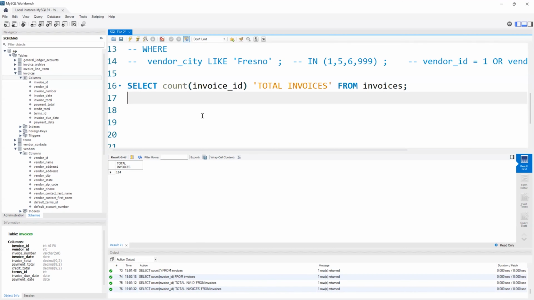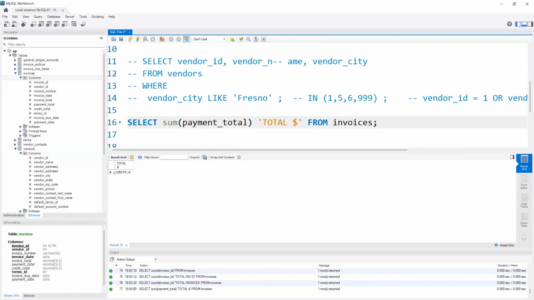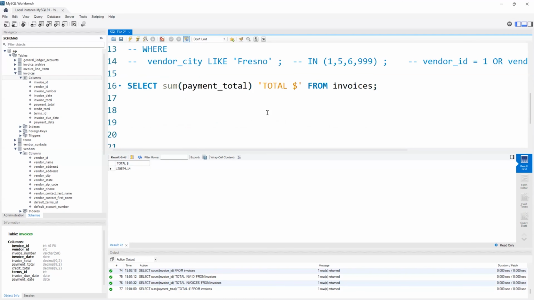If I want to also include other data, let's say that we're going to do the average or the sum, not of the ID, but the sum of the payment total, right? So payment total. Okay, that's the sum of payment total. And we can put here total. And then we got that many number, right? That is the sum of all the numbers. So you don't manually add them yourself.